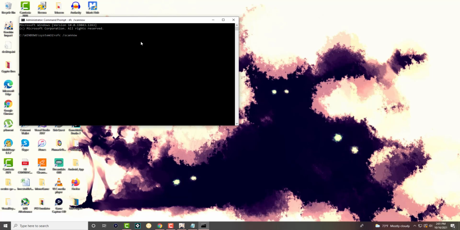/scan now. We're going to let this go through. It is going to take some time, depending on your computer. But once it's done, as you can see over here, it'll tell you when it's completed, and you're going to want to restart your computer and then be good to go.